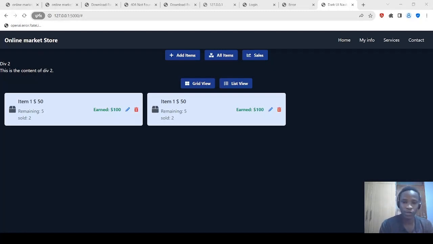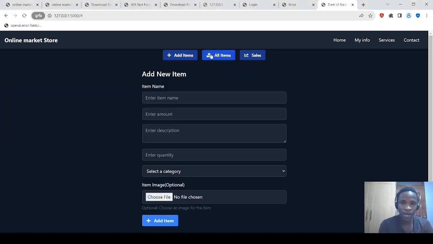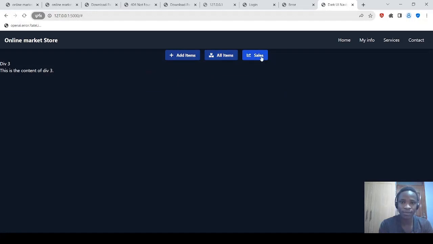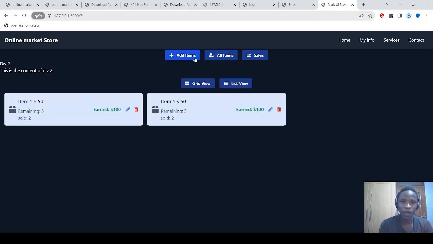And in today's tutorial, we are going to make the following. We are going to design this page in index.html just the way it is here. You can add an item, you can list all items, you can see all sales. We can toggle between the grid view and the list view. This is what we are going to design, this page the way it is.